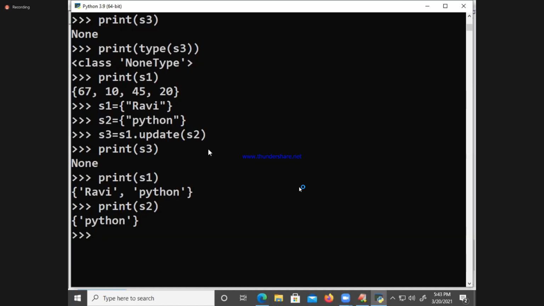Yes or no? Symmetric underscore difference underscore update. Source set updated with what elements? Unique elements of S1, unique elements of S2, by removing common elements. Which set is updating? S1. Source set is. Is it returning? If at all you take the return type variable, what is the type of return type variable? None type. Are you understanding?